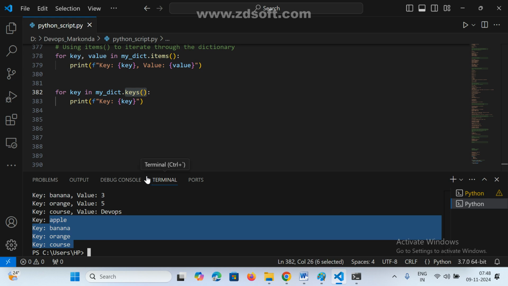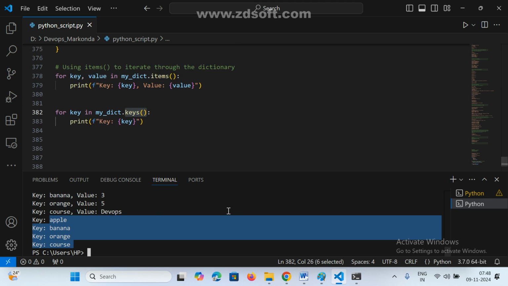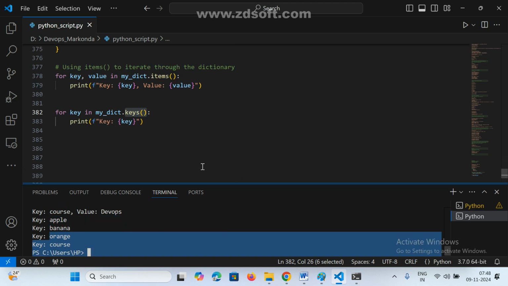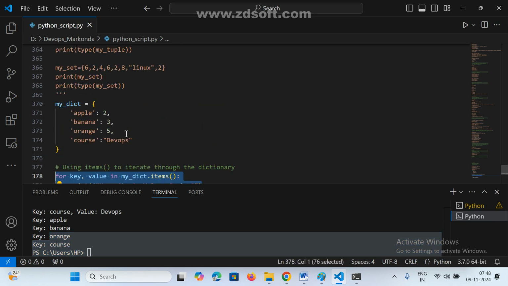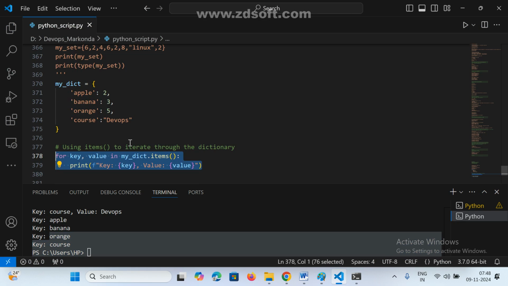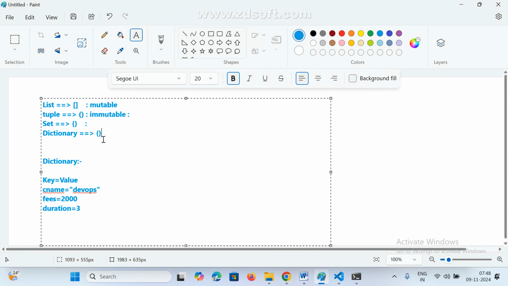So whatever you want, we can use it. But we need to practice. All are very simple functions only, but we need to practice. If you practice, we can get clarity. Mostly these are very, very important.